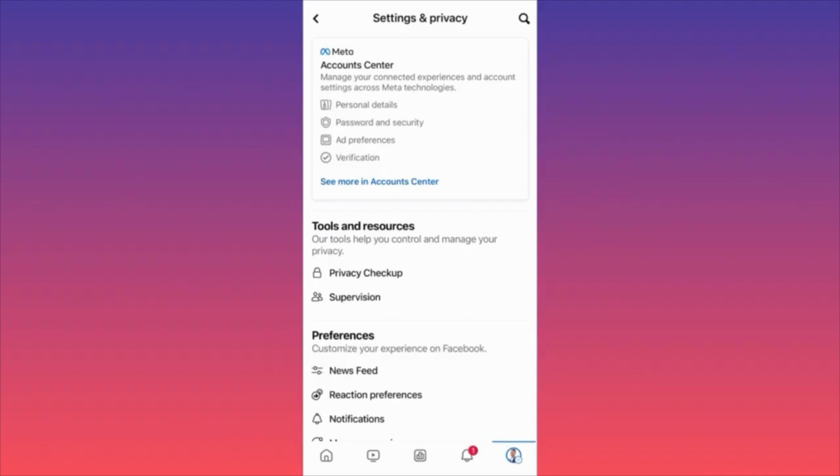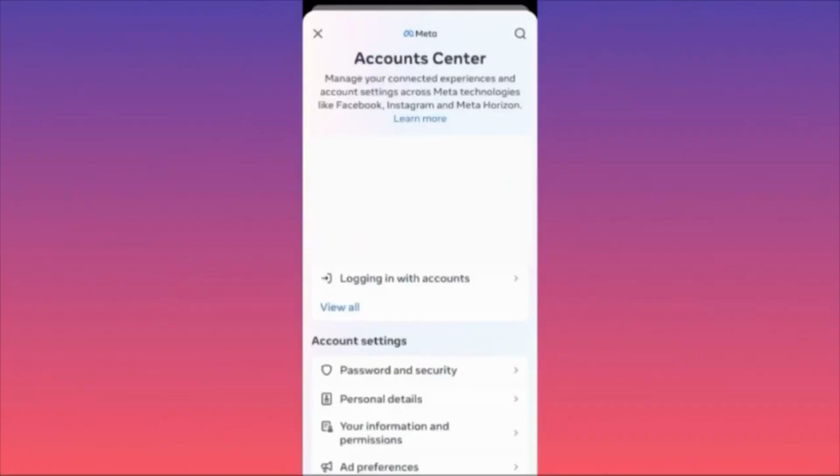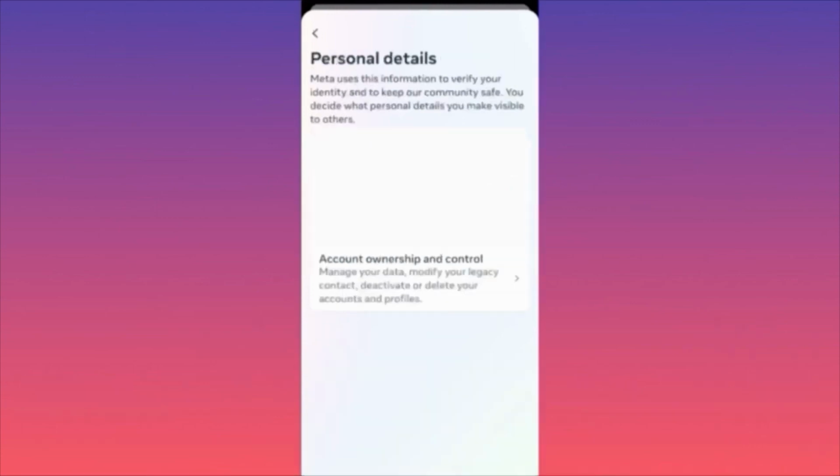and then you want to click on the new setting that was just added with the recent update from Facebook, which is Meta Account Center. You click on Meta Account Center and here on the last part of the 3-section menu, you will see the option that says Account Settings, which has the second line of option, which is Personal Details. You want to click on Personal Details and then you will be able to click on the last option, which is Account Ownership and Control.